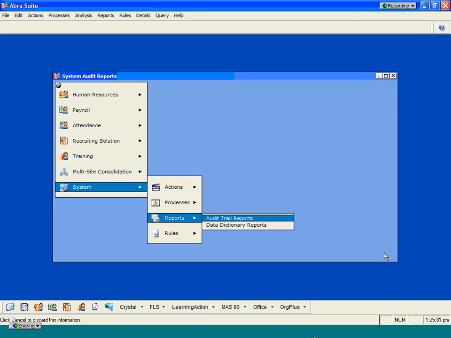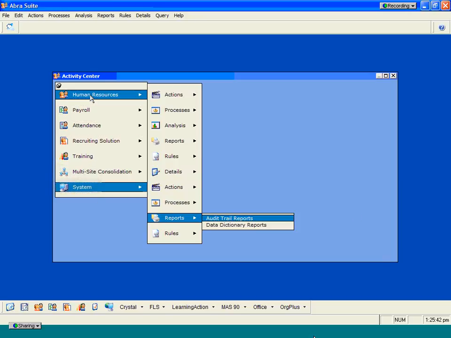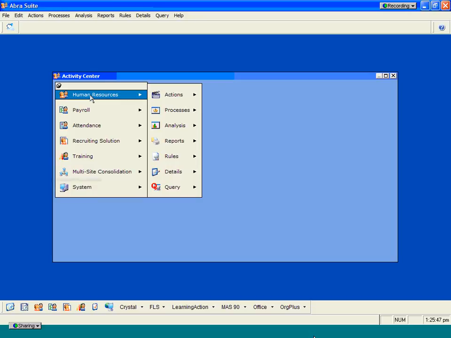The next thing I want to talk about is navigation through the software. In this particular area we're in right now, this is an area called the Activity Center. You can see that in the Activity Center, you can have access to all the various products and all the functionality in those individual products.